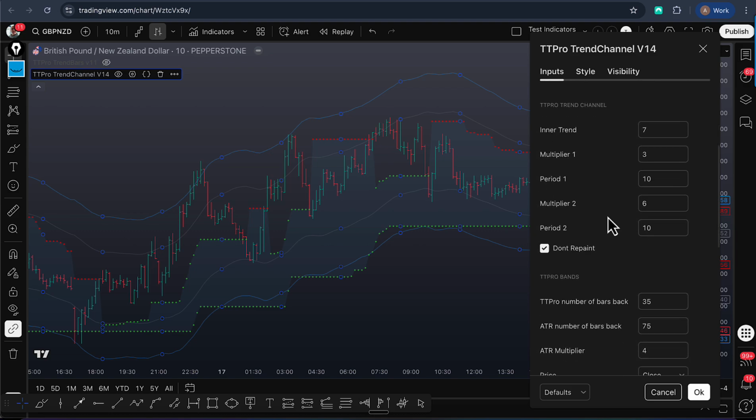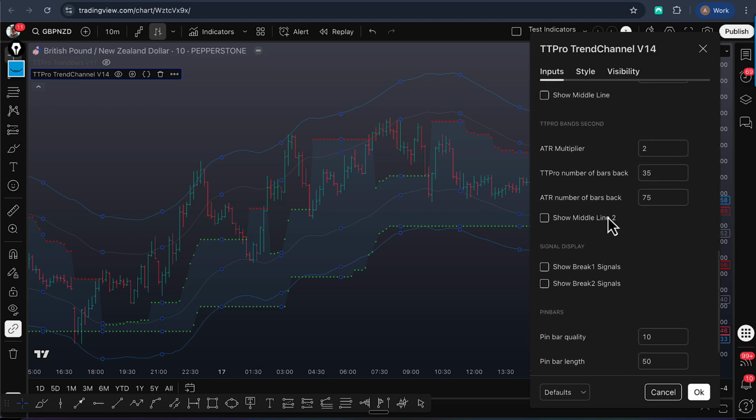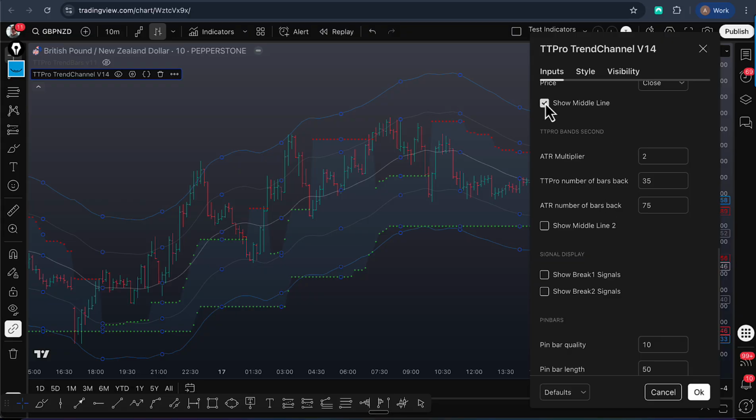Most importantly, you come down, you can show this midline or hide it. Now we've hidden it for a reason, and I'll get back to that. There's midline 1 and there's another one. They're both the same. We'll just take them out for now.